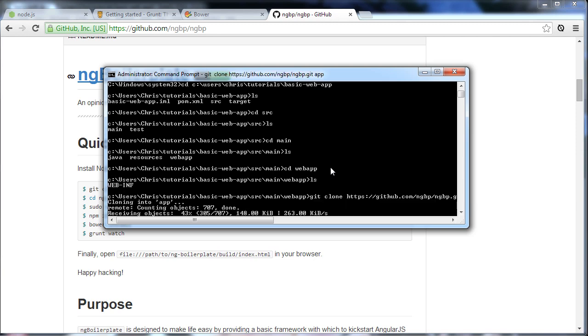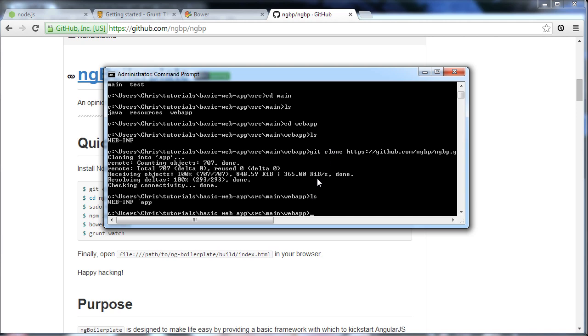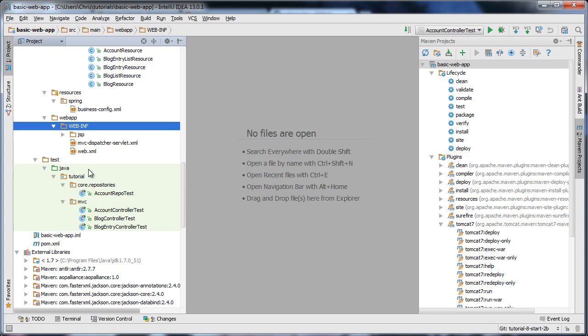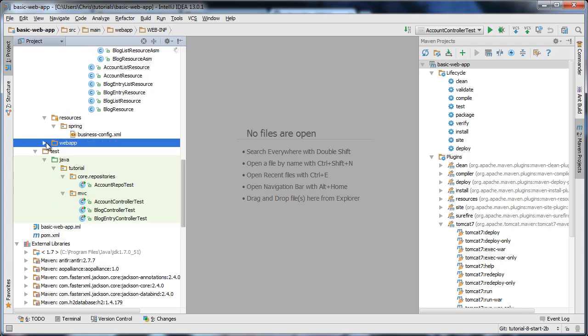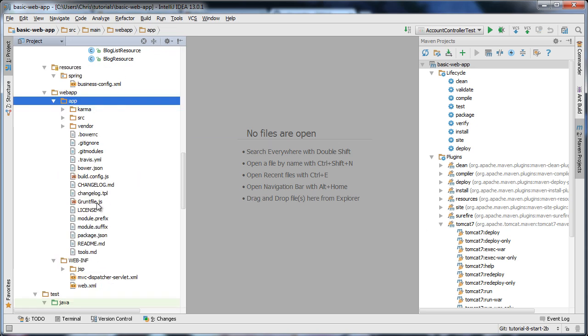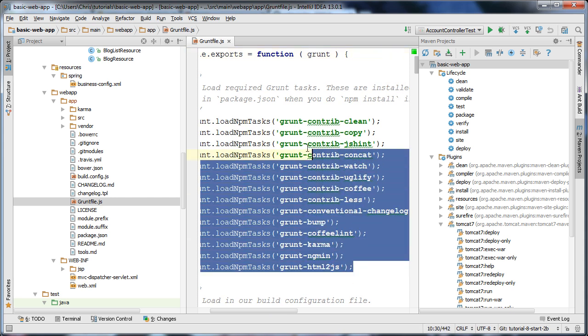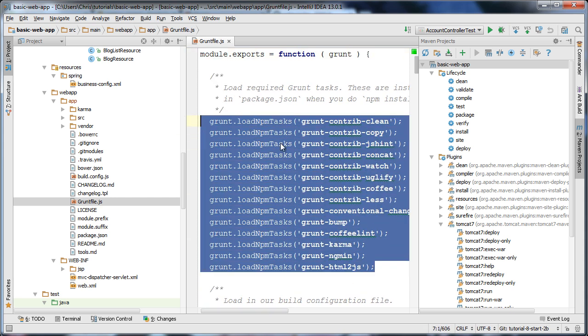And so this will download it from the repository. And now we have an app directory over here. So let me just show you real quickly what that directory looks like. Inside the app directory, we have a grunt build file.